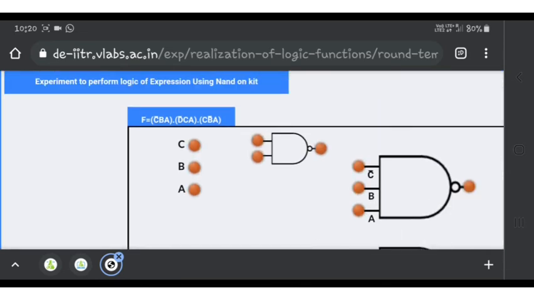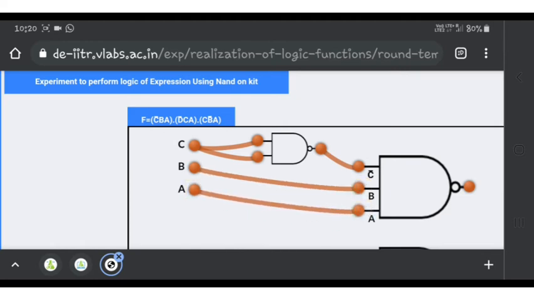It is a simple expression in which we have to connect B to B, A bar to A bar, B bar to B bar, C bar to C bar, and D bar to D bar. Now see how I connect this circuit.